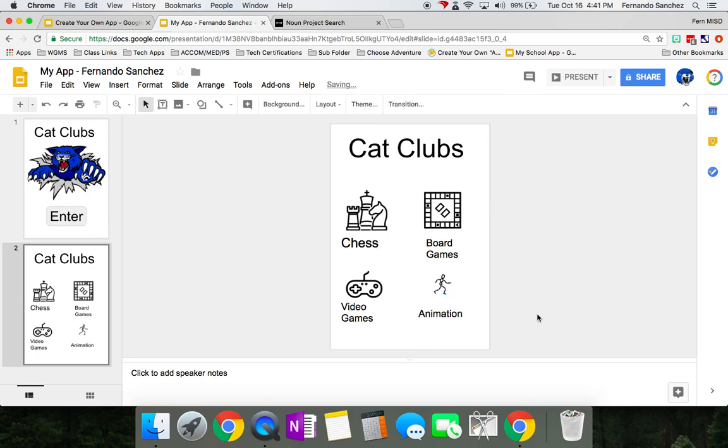Now I do notice this guy is kind of smaller than the rest of them, so I may grab him and just make him a little bigger like that. Bring my animation box down here. But now you have your table of contents, like your main page that they're going to go to go somewhere. Good job.